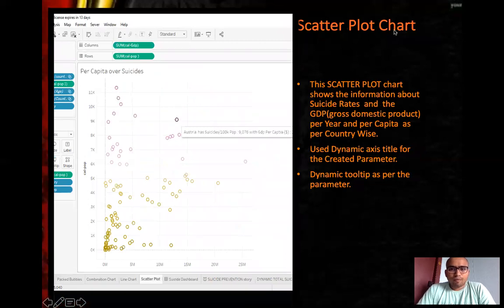Next, coming to the scatter plot chart. This scatter plot chart shows the information about suicide rates and the GDP across the years, country-wise. I used a dynamic axis title for the chart, and to do that I created one parameter, because of comparing different measures: suicides per population and suicides per 100k population.